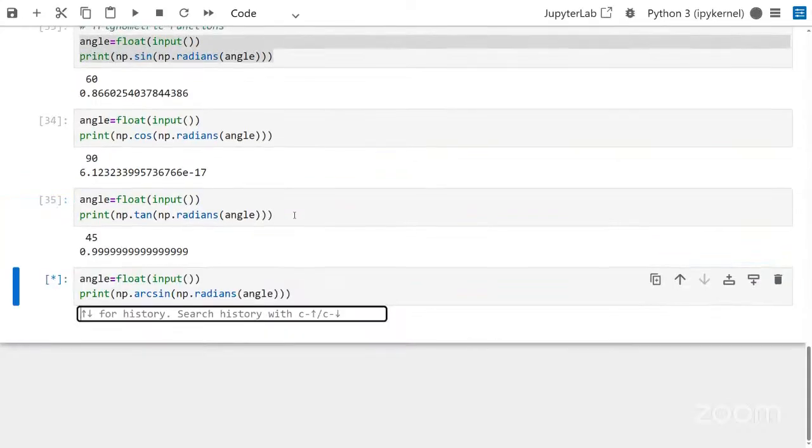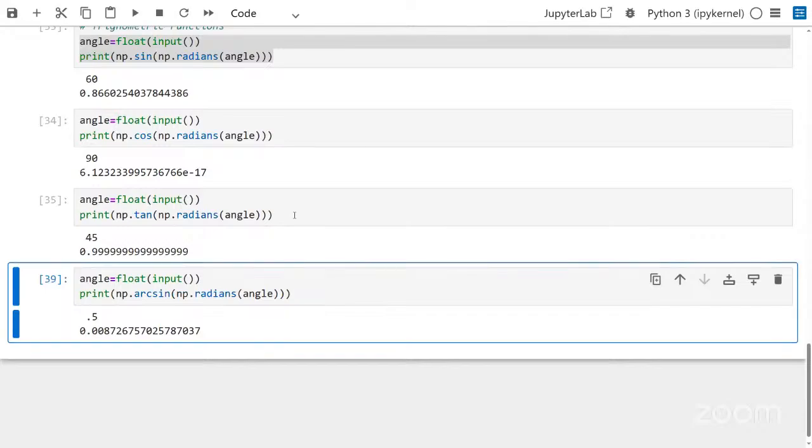Control and enter. We can enter a value which is less than 1, just like I can enter 0.5. Okay, so in this way we can enter the values and check them. Again, the next functions are mean, median, and mode. How we can use them.